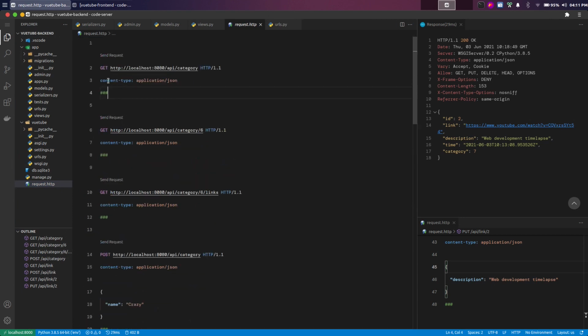The very first request is a GET request. If you want to send a GET request, you just type GET and then the URL you want to send it to, and then specify the HTTP version. Then you can specify the content type, which in most cases is going to be application/json. And then you need to use three pound symbols to close it. You will automatically get this button called send request, which is super cool.